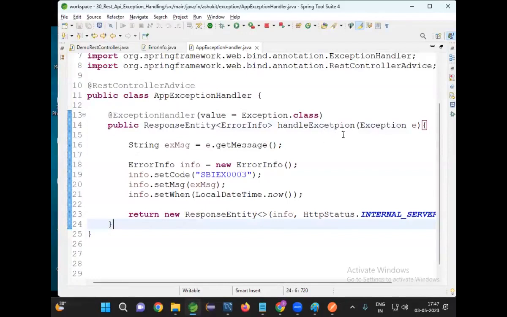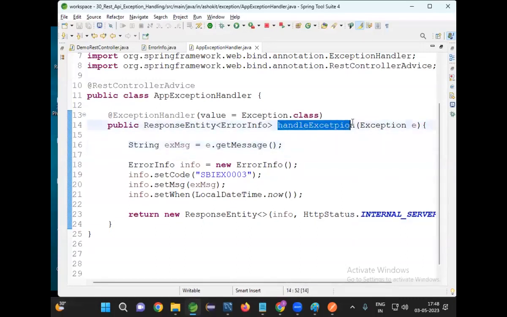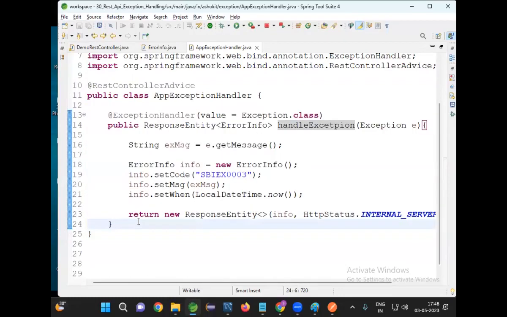Right. So why did that exception occur? I'm taking the exception object as a parameter, e.getMessage. Whenever an exception occurs, this method will be called. For that method, the exception object will be passed as a parameter. Are we calling this method? The dispatcher servlet will call this method. Are we calling that method or will the dispatcher servlet call this method? We are not calling that method.